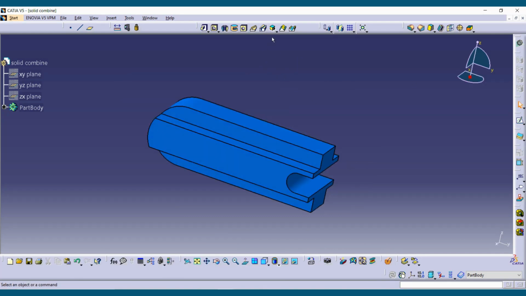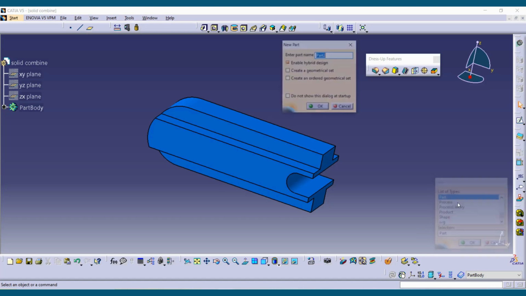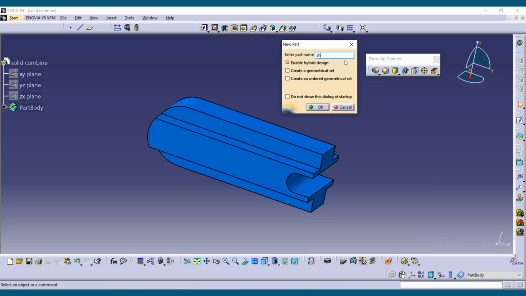After completing this solid combine we are going to go for the next command, which will come under dress up features. In dress up features we have already seen fillet and chamfer commands. Today we are going to see the shell command. So to start with the shell command we are going to make one part here. Say part, control new and say part. Provide the name for the part. I am going to name it shell command only.